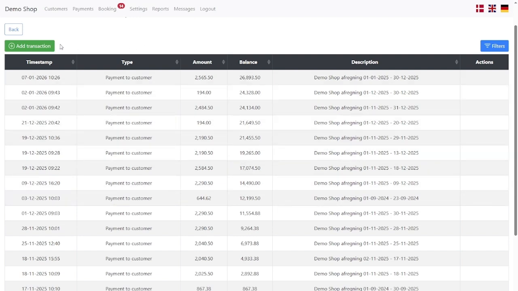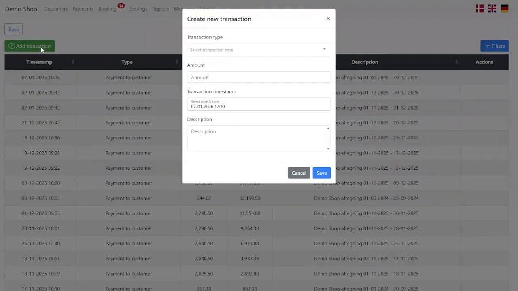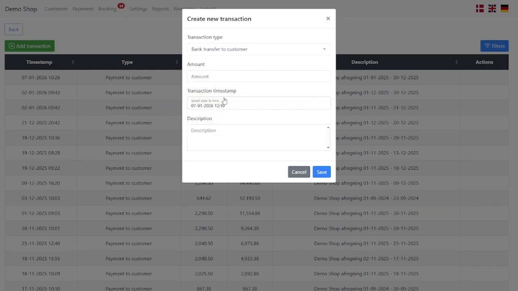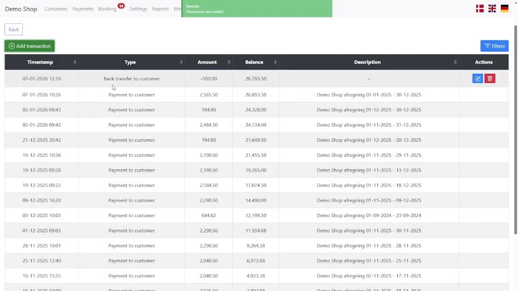If you have made a bank payout to the customer, in this instance Emma, you can register this by clicking Add Transaction and then selecting Bank Transfer to Customer in the Transaction Type field. Then enter the amount you have transferred. Let's say 100. Choose a date, and finally click Save. Now, we can see that we have added a transaction line displaying bank transfer to customer for 100, and that we now owe Emma 100 less than before, as shown here.